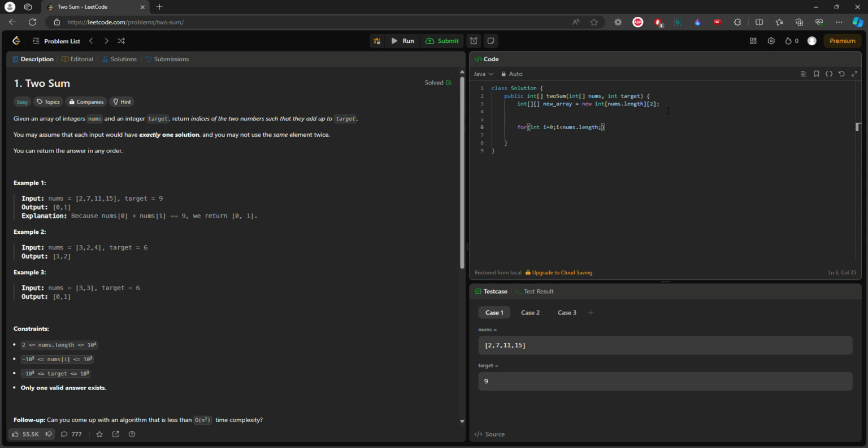And then yeah, incrementing the index and then populating the new array. Like the previous Two Sum, the first index of the two-dimensional array goes to the index, and the second element goes to the value. Yeah, this part is done, and don't forget to put this semicolon or else the code will obviously not compile.